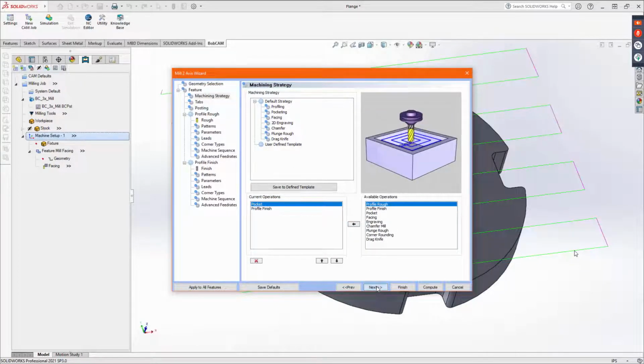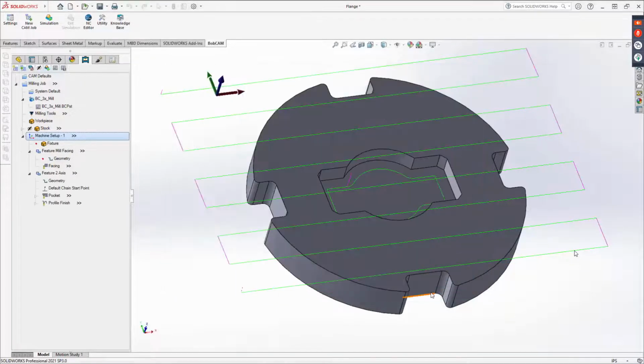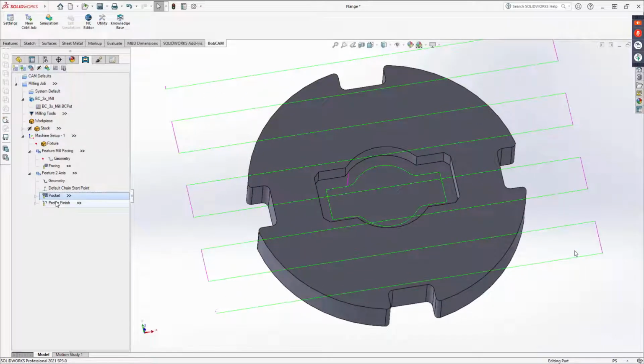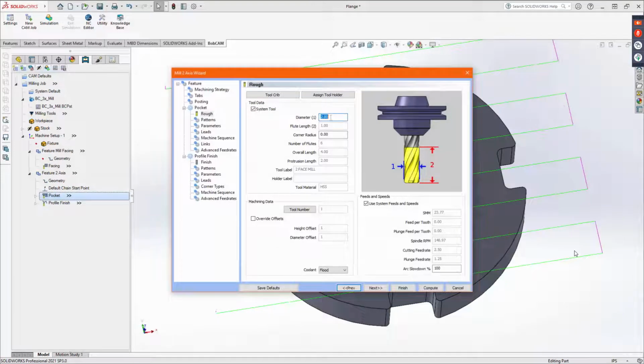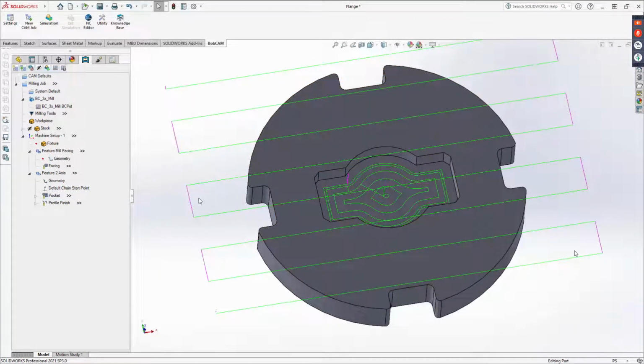Now, I'm not going to go through all the settings. I'm just essentially going to hit compute here. So it'll give us toolpath, the pocket, and the finish. Which I tried to use the 2-inch end mill. Let's grab the 3/8. There we go.